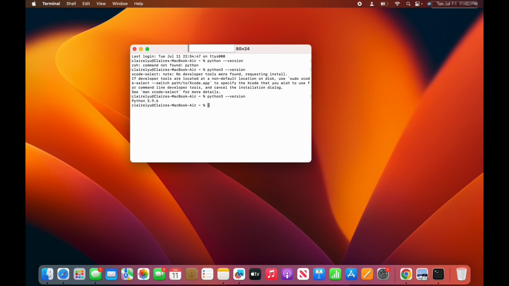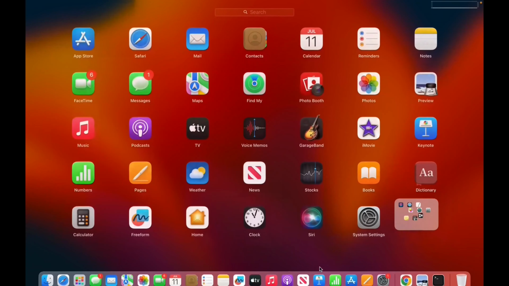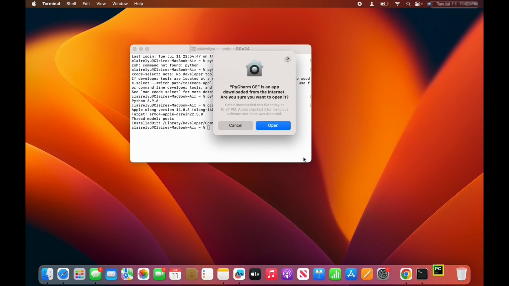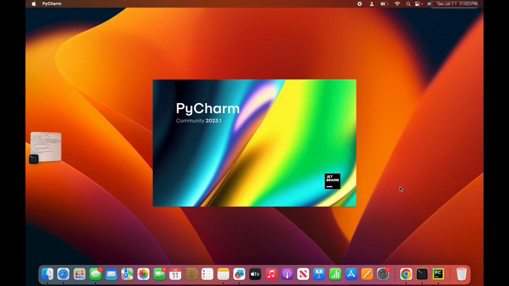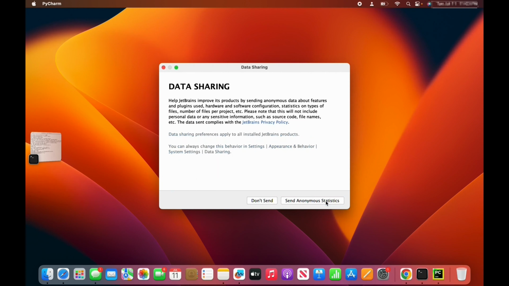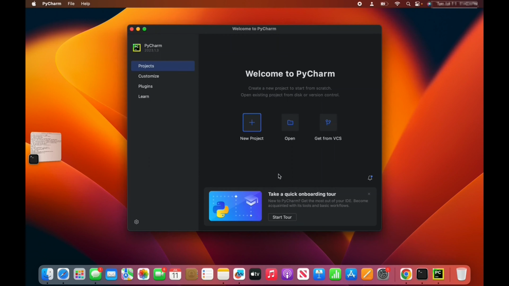Now we can try to run PyCharm for the first time. Again, we're going to open Launchpad and find PyCharm. Now it will ask this, so just press open. On your initial launch, PyCharm will show the terms of user agreement window. So now we can just press I confirm and continue. PyCharm will be checking, and after it's done, it should load.